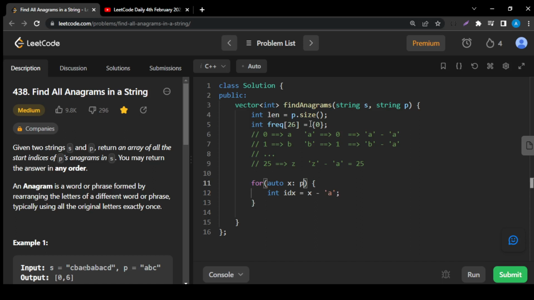Or it is better, if you don't understand it like this, you can use a for loop also. For int i = 0, i < length, i++, idx = p[i] - 'a'. So this is the index, that character minus 'a', this will give me the index. Like for a it will give me 0, for b it will give me 1, and so on. So I will increase the frequency of that, idx++.